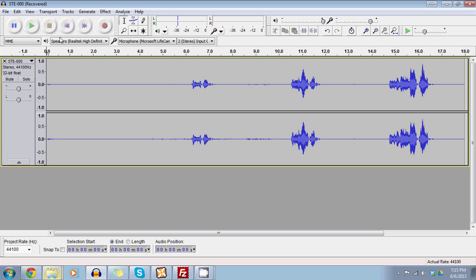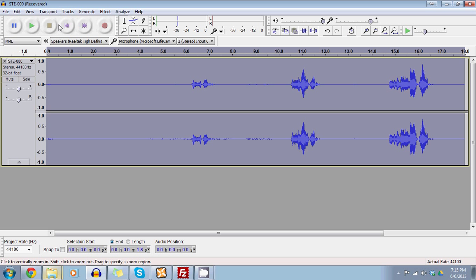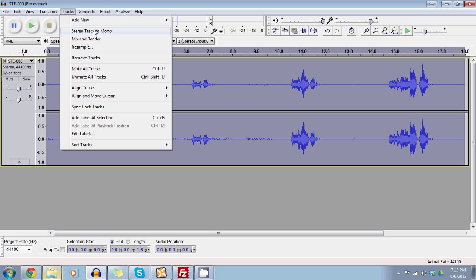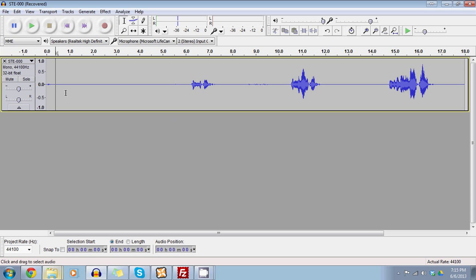First thing I'm going to do is, you'll notice that it's in stereo. Most microphones record in stereo nowadays. If you don't know what you're doing with stereo, it's not going to sound right, and most projects will ask that you do it in mono anyway. So we're going to select this track, click Tracks, Stereo Track to Mono.